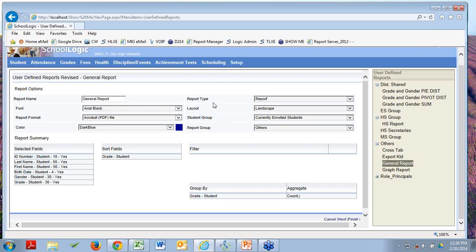Over here on the right side, report type. Now, most people, most of the time, choose Report, which is a basic report in columns. The cool choices, and I promise I will show these to you later, are chart reports and pivot reports. And a pivot report is better known in Excel as a pivot table. Layout, hey, do I want landscape or portrait? Pretty self-explanatory.